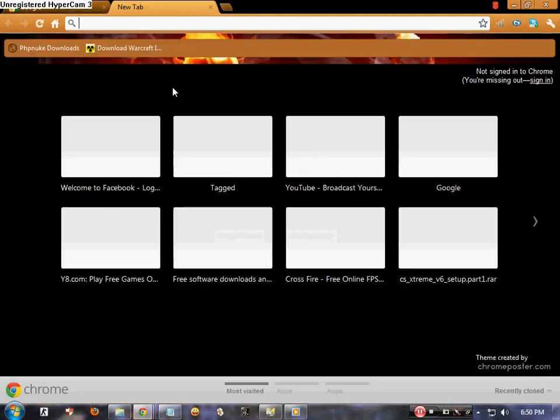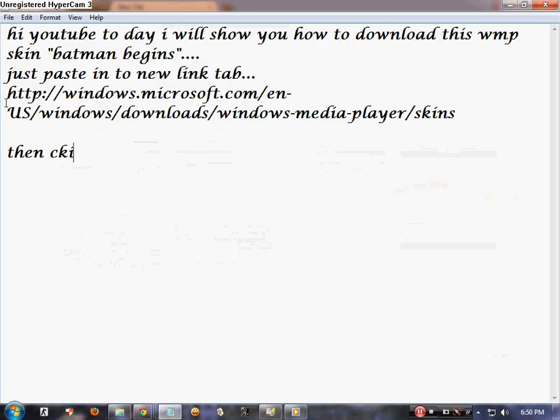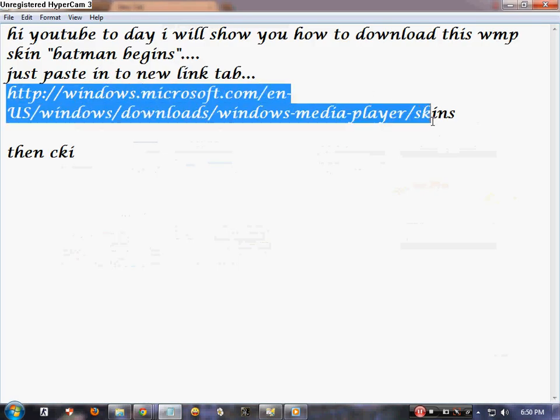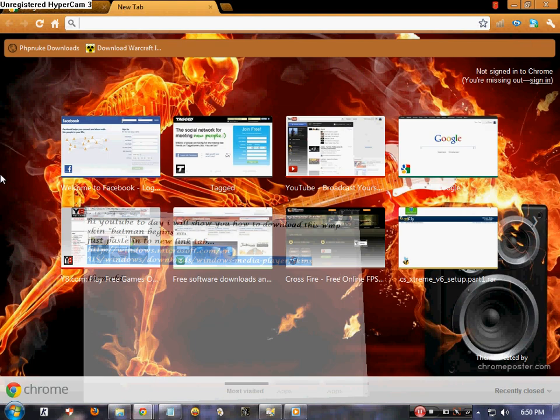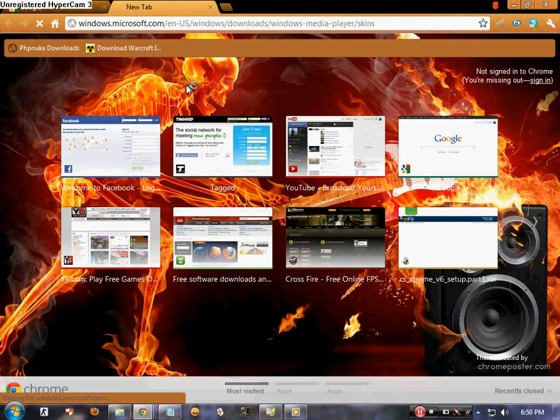Then, click the new tab. Then, copy this. This is the link of the skin. Copy that, then paste it. Just click paste and go.